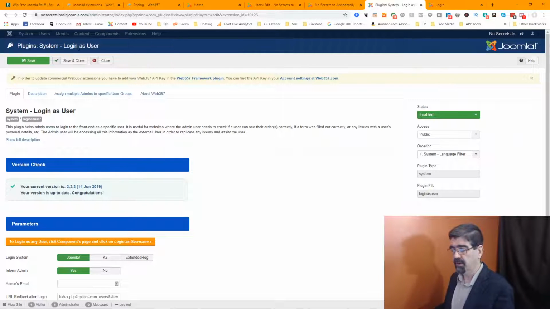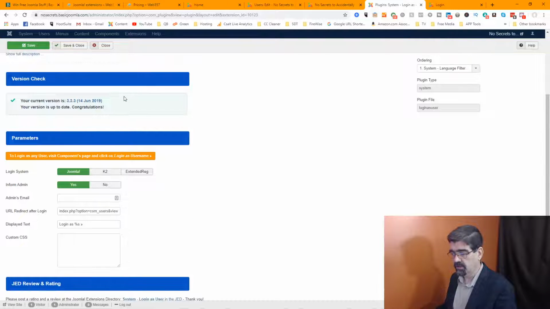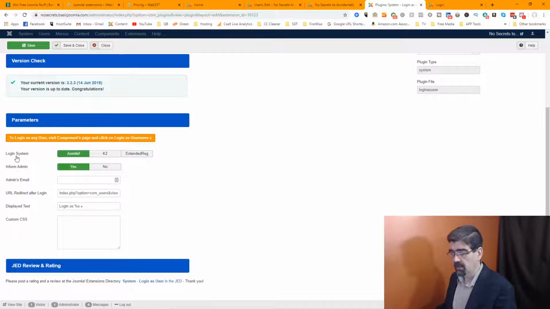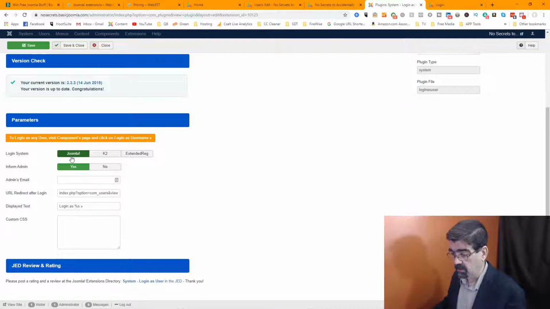All right, so here we are in the settings for that. And so you will see here, there's a version check. Now, you can select which system that you want to log into as well. Joomla, K2, and Extended Reg. I don't know what that is. I would love to have a community builder there because I use community builder.